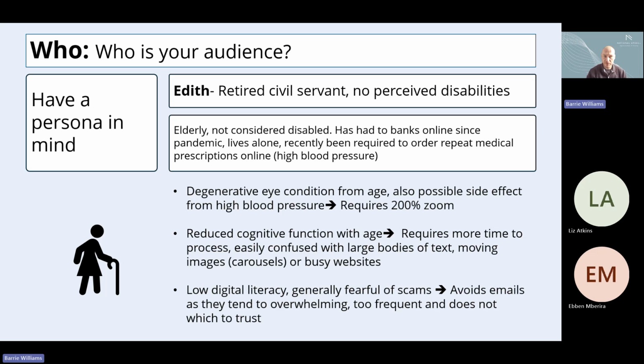So she had to bank online since the pandemic. She lives alone. Recently required to order repeat medical prescriptions online. So this is high blood pressure. Again, not something realistically that will say she's disabled as such. And again, we've seen this an awful lot since the pandemic where people have been pushed a lot more online, kind of against their will, if you like. So she's got a degenerative eye condition from her age, which again is another barrier which people do not consider. So the thing about aged people is that they are people who do have additional access requirements. We should be thinking about how they access digital products and so on.